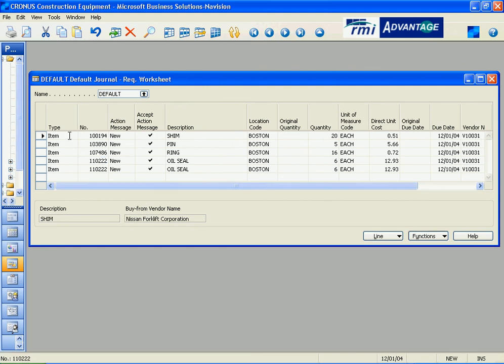Now, let's review each one of these fields just to discuss this. Of course, the item and the number come in from that item. We have an action message here, and you'll notice there are a couple different selections here. There is new, change quantity, reschedule, and change quantity, and cancel. Now in this field, the program is going to propose an action for you to take in order to rebalance the current demand supply situation based on that inventory item.